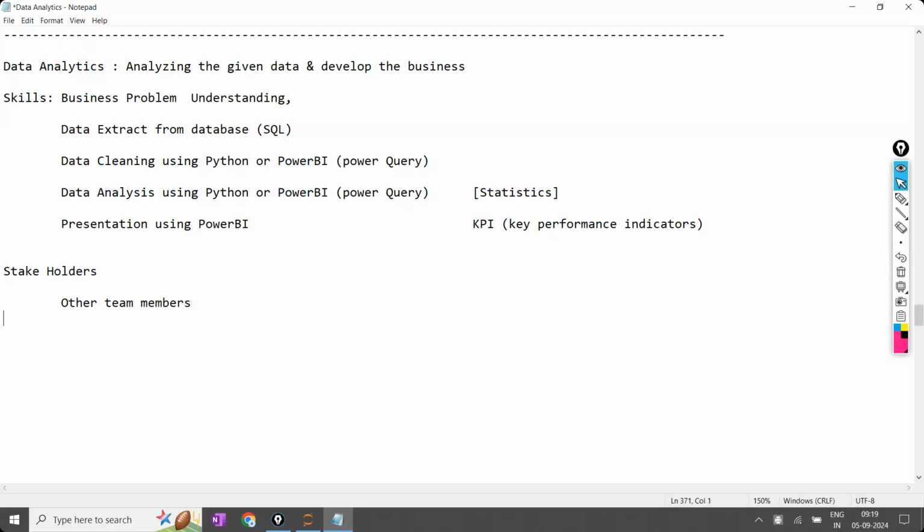Okay, and whoever has given the project to you, your manager or your client, whoever the person is. All these members come under stakeholders, means to whom you are going to explain. Different categories of people you are going to explain to. For me, who are the stakeholders? You are the stakeholders. Students are the stakeholders for me, right? So for the stakeholders, I have to explain the concepts clearly.